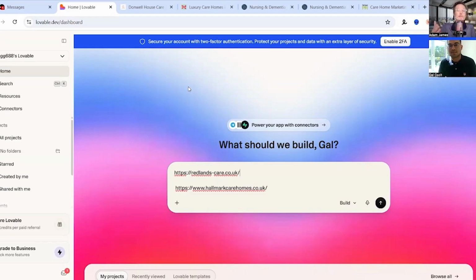ideas. And there's no reason why you can't do this. And I hope Hallmark won't mind. I'm sure they won't. But we are using them as a good example in this demo today.